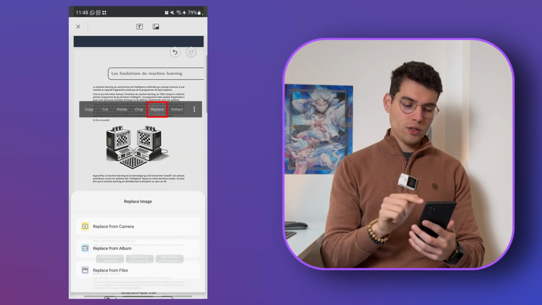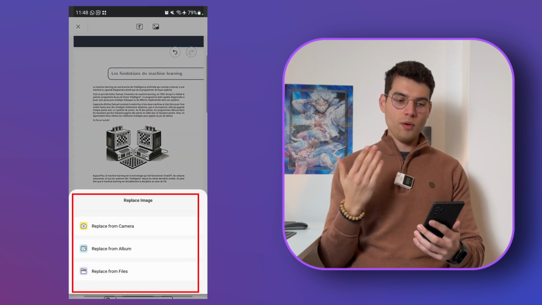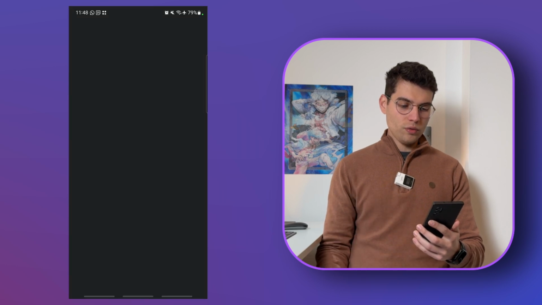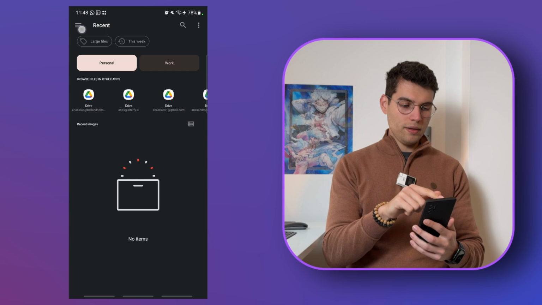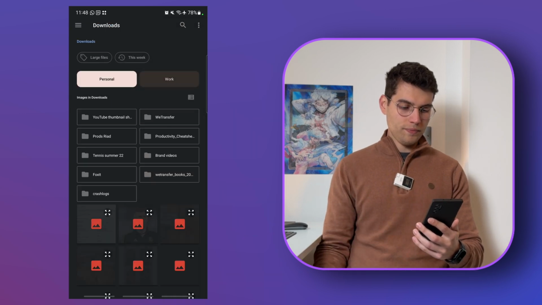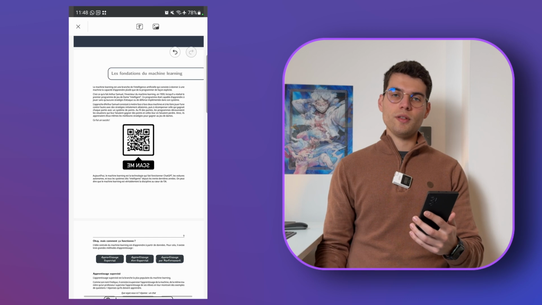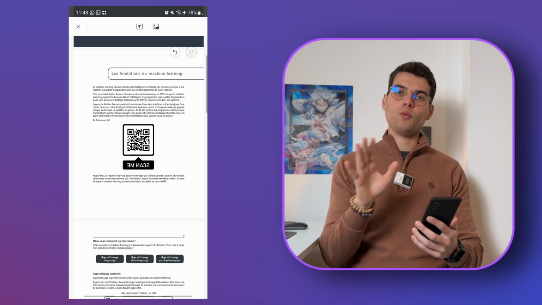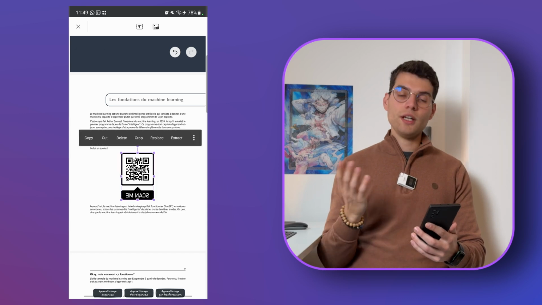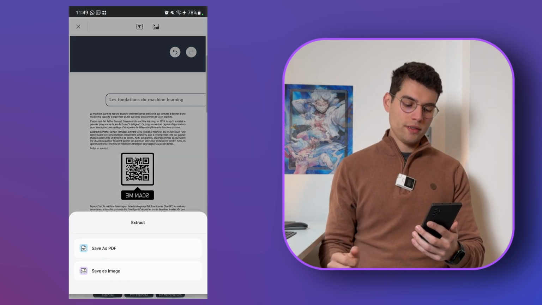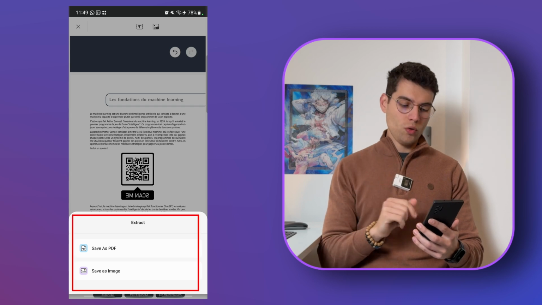You also have the option here to replace, and here it will tell you to replace from files, from albums, from the camera. So if you go to files, for example, and you choose the file you want to replace the picture with, let's say I wanted to include this QR code in here, and you can see the picture was replaced directly with the QR code. Isn't that amazing? Another option here you can see is extract, and if you click on it, it will save that image for you either as an image or as a PDF.